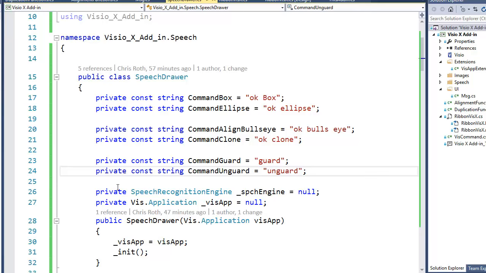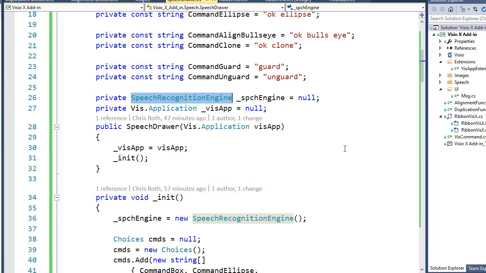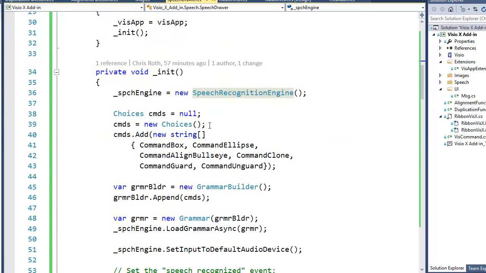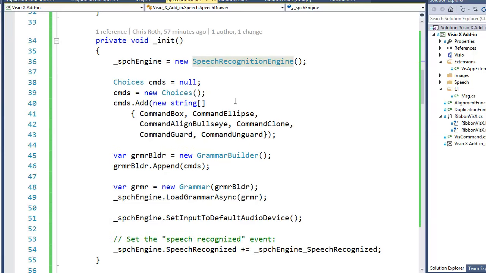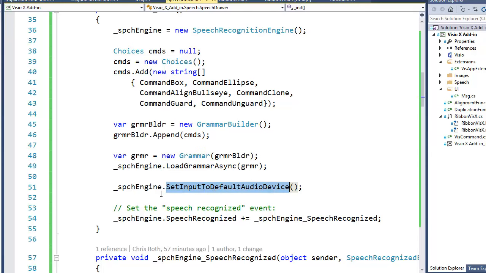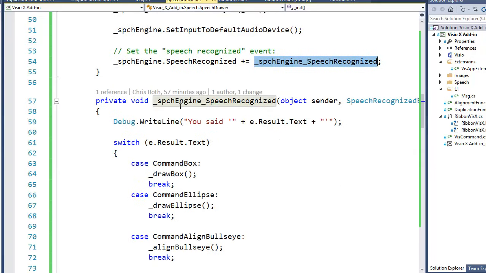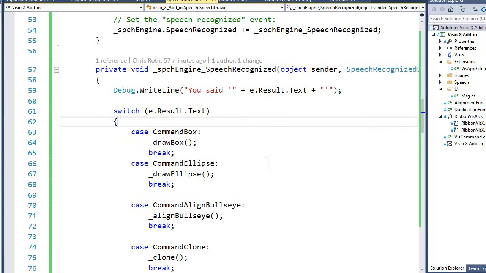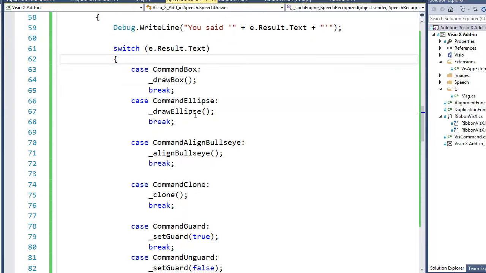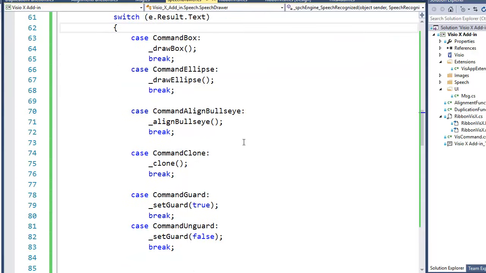I won't go through the code, but you can see there's a speech recognition engine. I have an initialization code, and you've got these. That's the engine. There's these choices. This is this list of commands. There's a grammar builder. There's a grammar. There's some options, and then set the event. And down here, the event says, okay, speech is recognized. Then you just go through a case statement and pick out the command that you found.